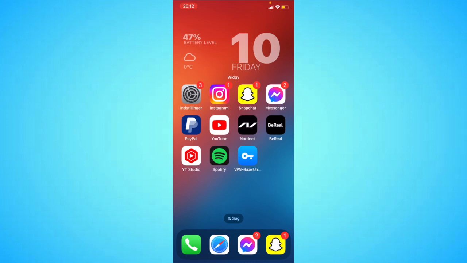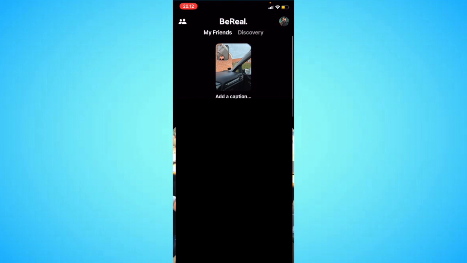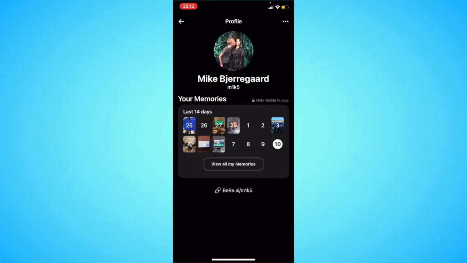Today I'm going to show you how you can change your profile picture on BeReal. So first of all, what you need to do is go onto the BeReal app and just click like that. Then when you're in here, you need to click up on the right hand corner. You need to click on your profile.